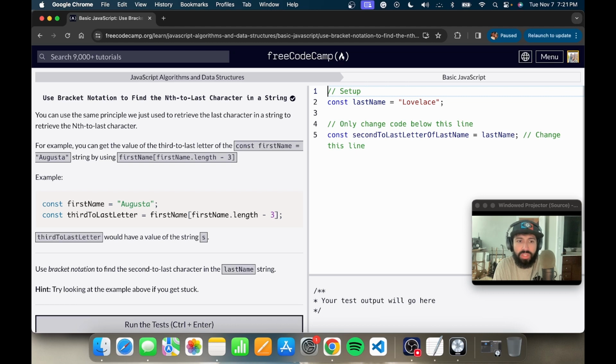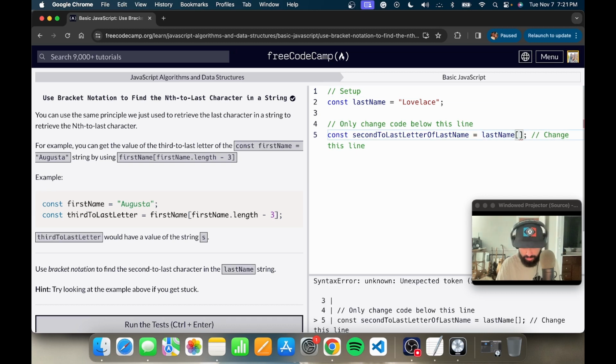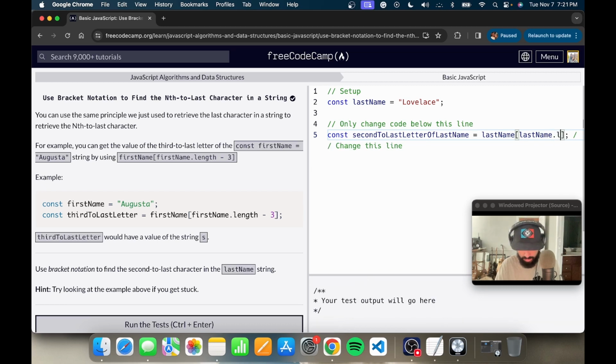Use bracket notation to find the second to last character in the lastName string. So we have const lastName "Lovelace". Const secondToLastLetterOfLastName is lastName[lastName.length - 2].